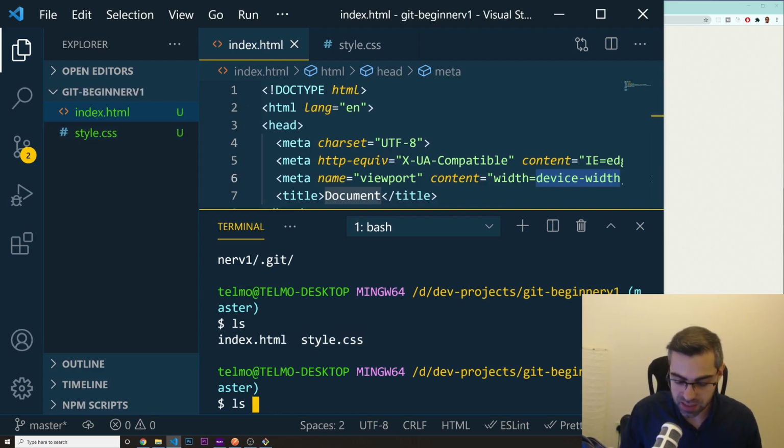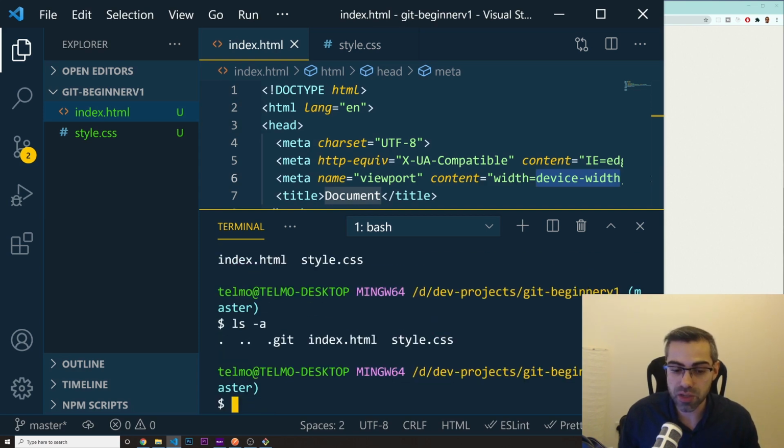If I do now ls -a, this is to list all the files from this folder, including the hidden ones. When you start a Git repository on this project, wherever you are, you will have this extra folder, .git. This is just to make sure that you have Git initialized here.